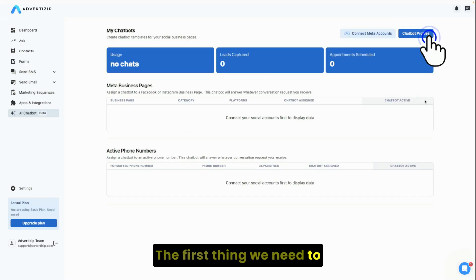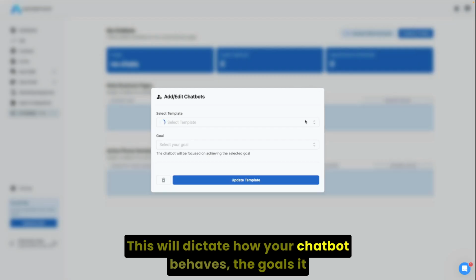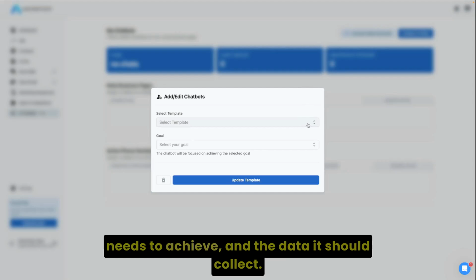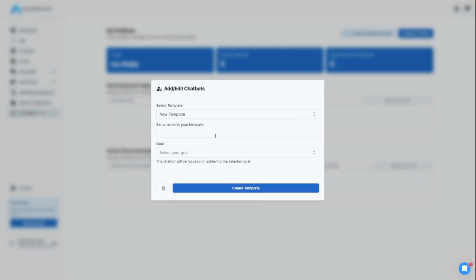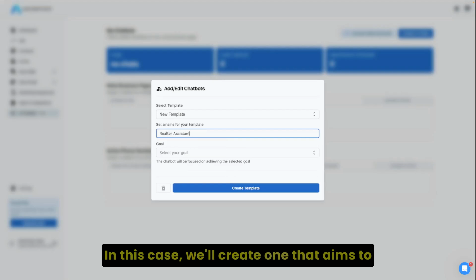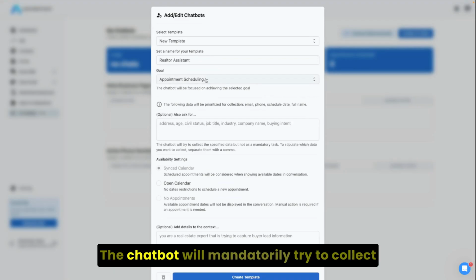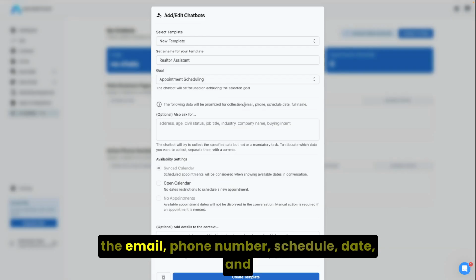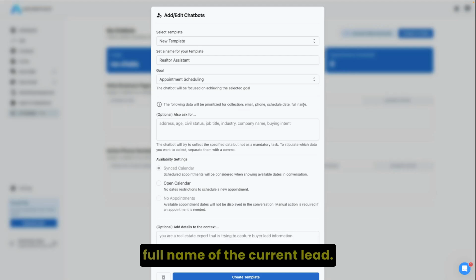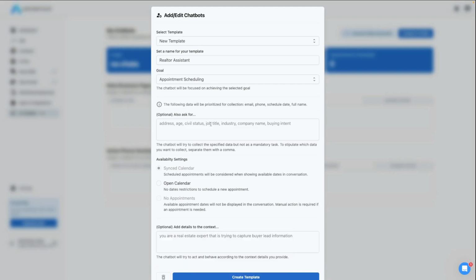The first thing we need to do is create a chatbot profile. This will dictate how your chatbot behaves, the goals it needs to achieve, and the data it should collect. You can create more than one profile with different goals and behaviors. In this case, we'll create one that aims to schedule appointments with the leads it converses with. The chatbot will mandatorily try to collect the email, phone number, schedule date, and full name of the current lead. If it's talking to an existing lead, it will only collect the missing information.